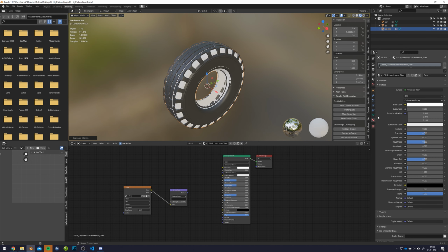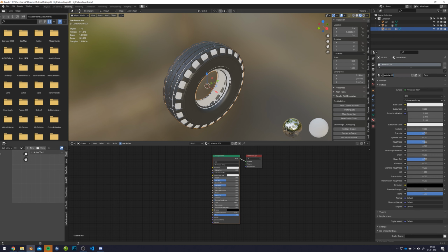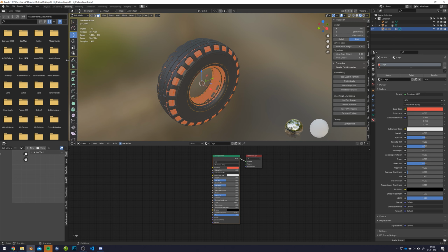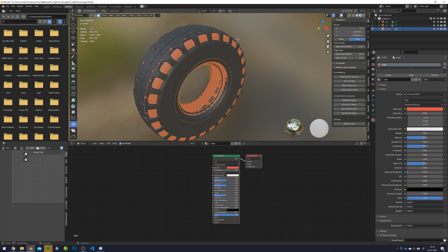And then what I like to do is give it a separate material. Let's give it a cage material. Make this red, or any color you like, obviously. And then you go into edit mode. And then down here in the edit tab, you have the shrink/fatten. And this is basically a pretty good way to create a cage.